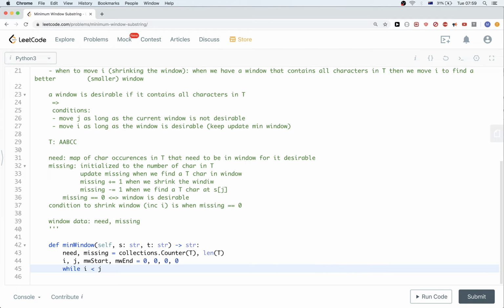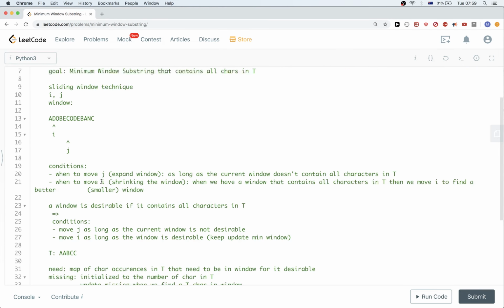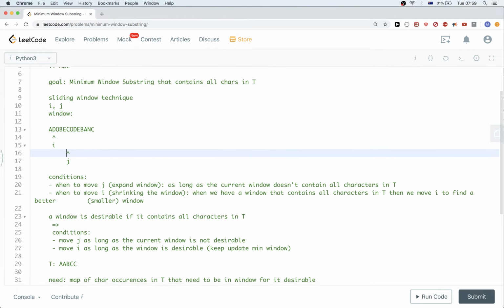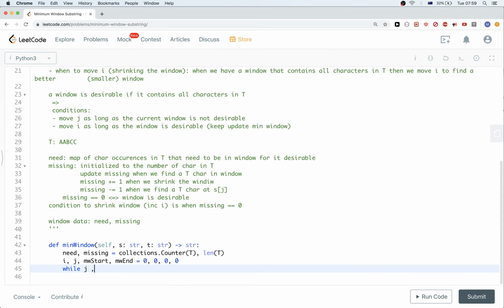And actually our algorithm ends when J reaches the end here, right? Because at that point there's no need to do anything. So we need to do, while J is less than the length of S, we keep going.